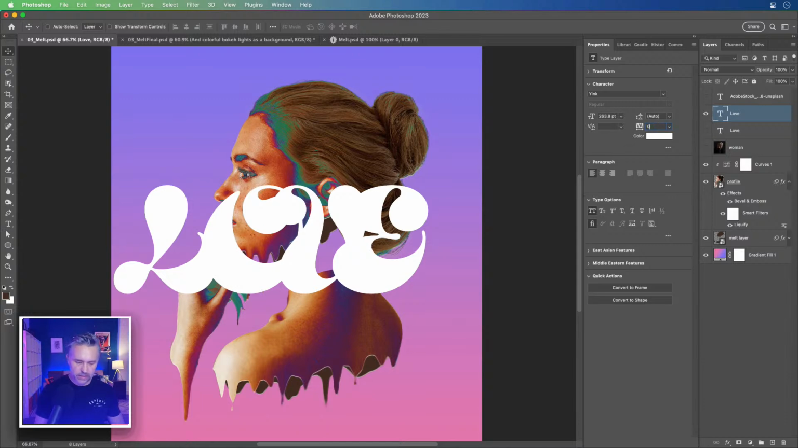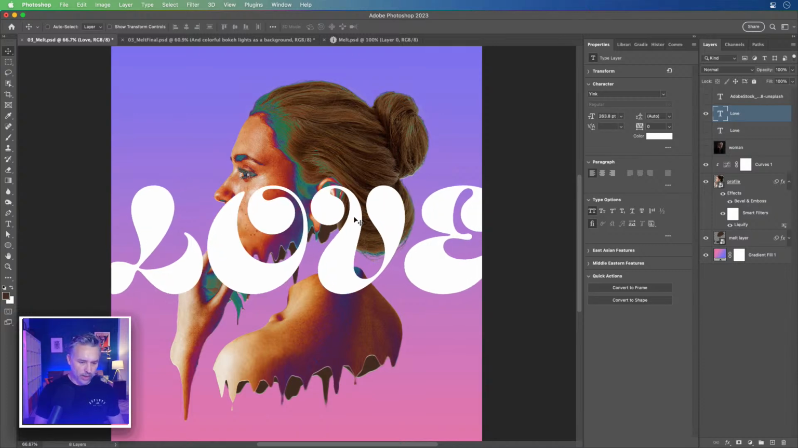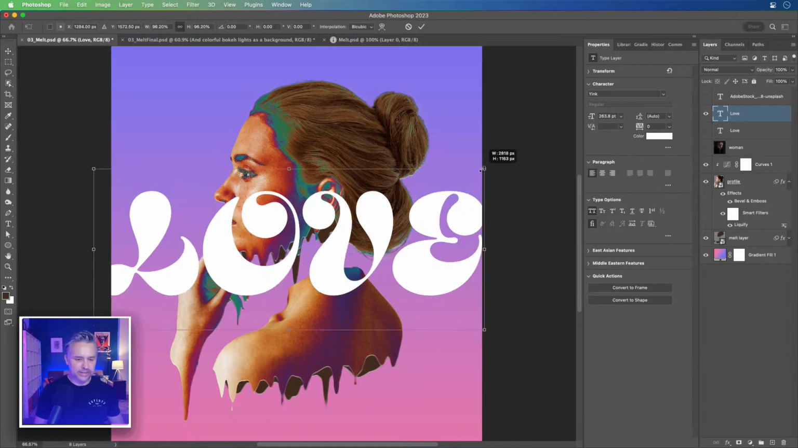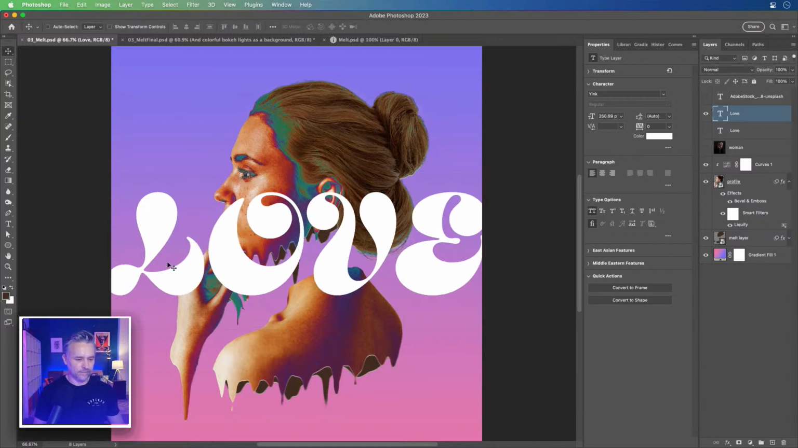Get rid of the spacing. And there that font is, too. Which is also a great option, huh? Are you into it? You guys like it? So melty. All right.